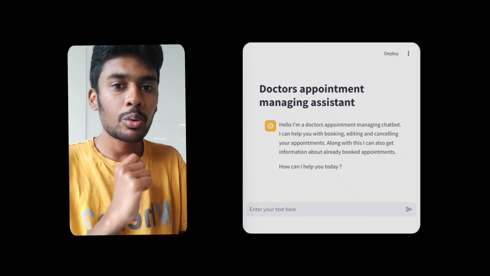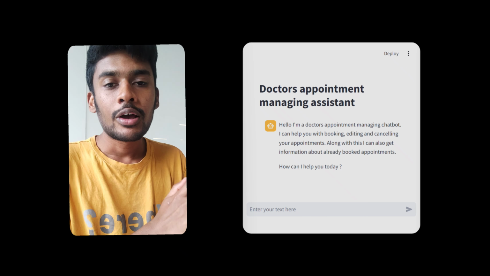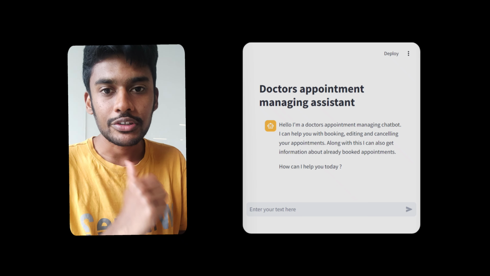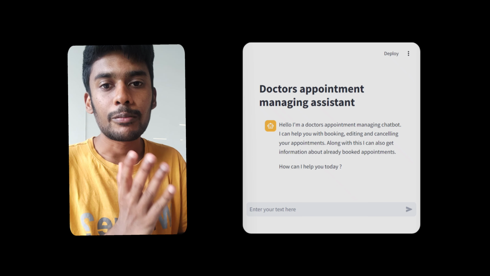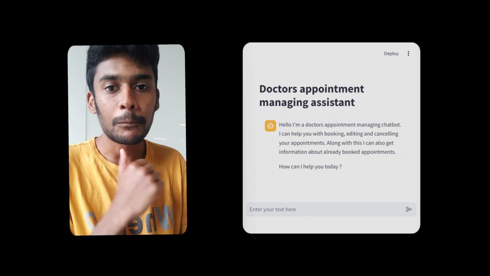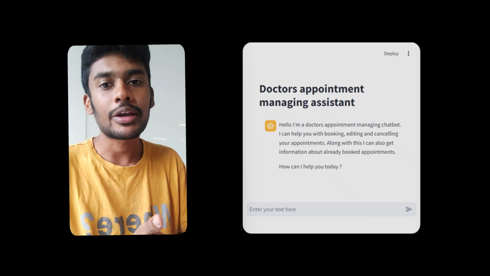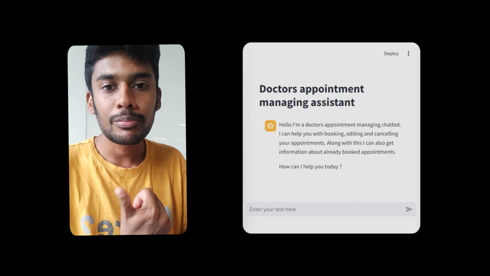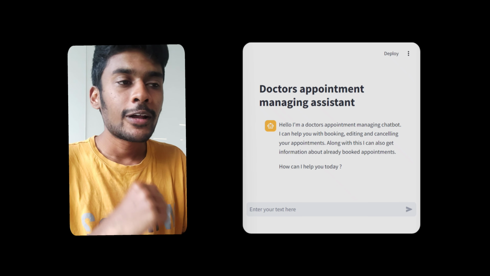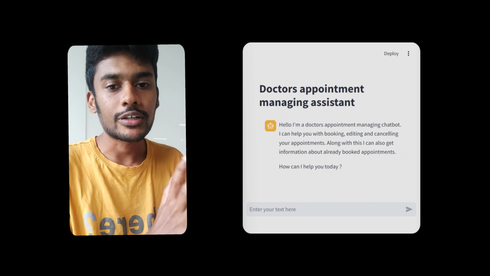Let me first show a quick demo of how the chatbot works. Basically this is a 4-phase project. Right now I have completed the first phase of one. The first phase is booking an appointment. So now the chatbot can actually book an appointment for the user, and in the consecutive phases I'll be adding the features for cancelling an appointment, editing an appointment, and getting information on the booked appointment. Let us quickly dive into the demo of how the chatbot actually works.